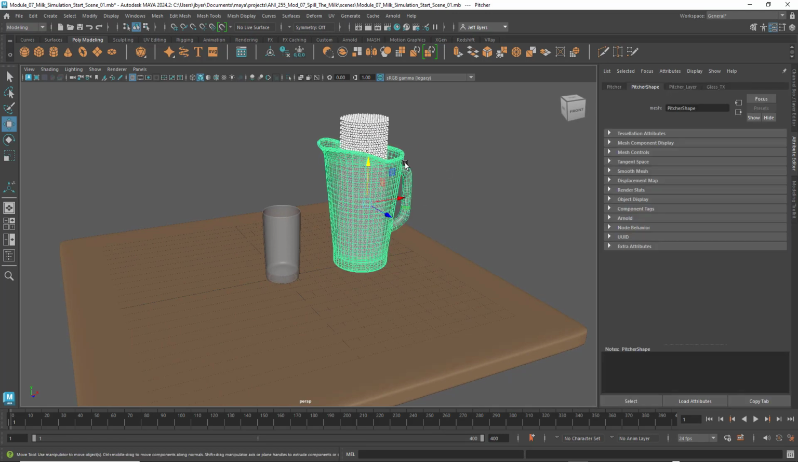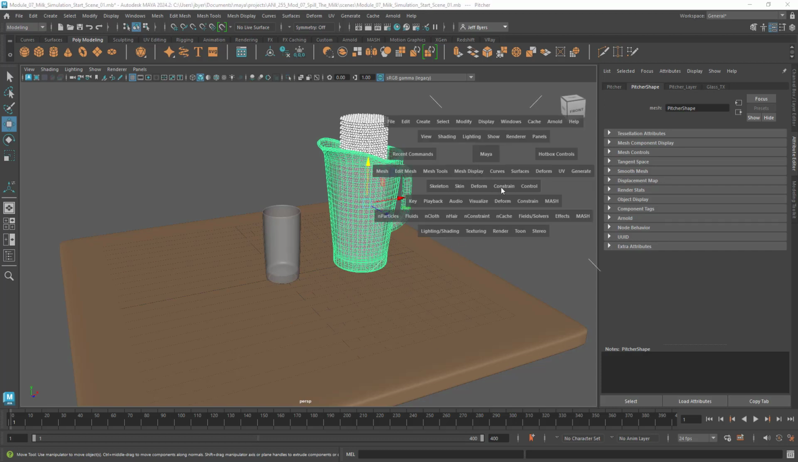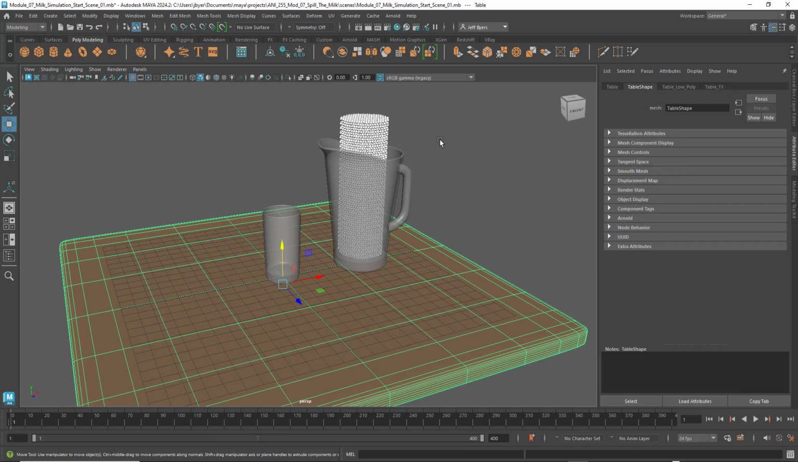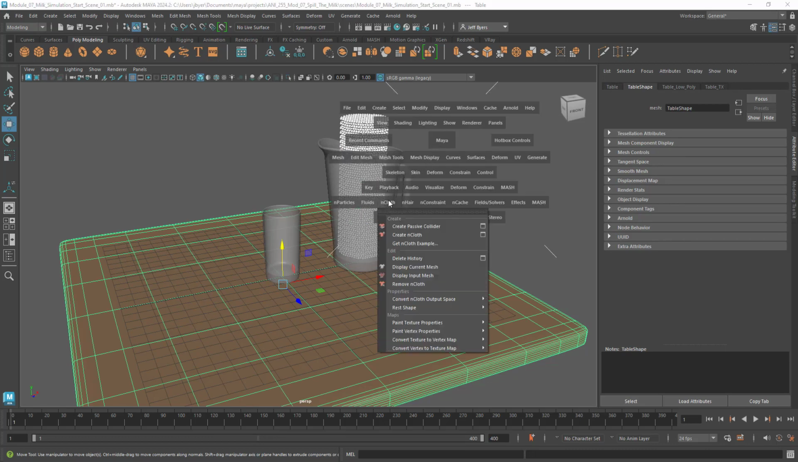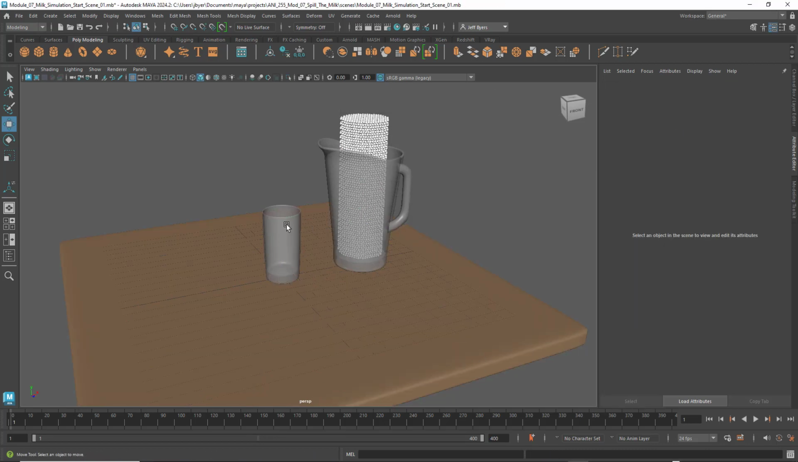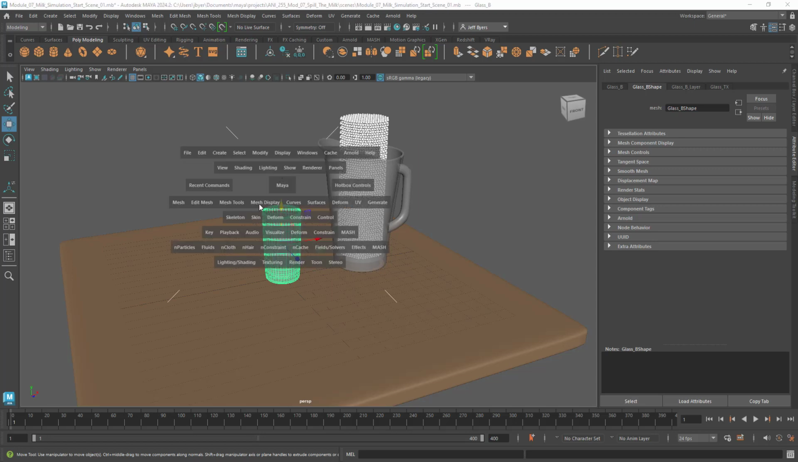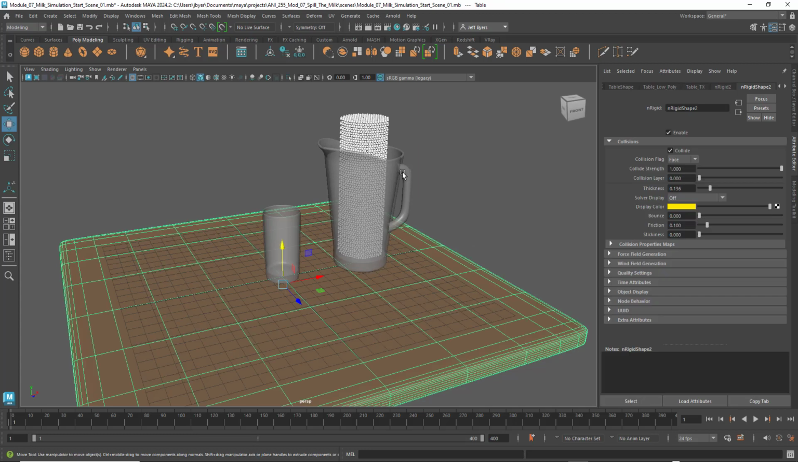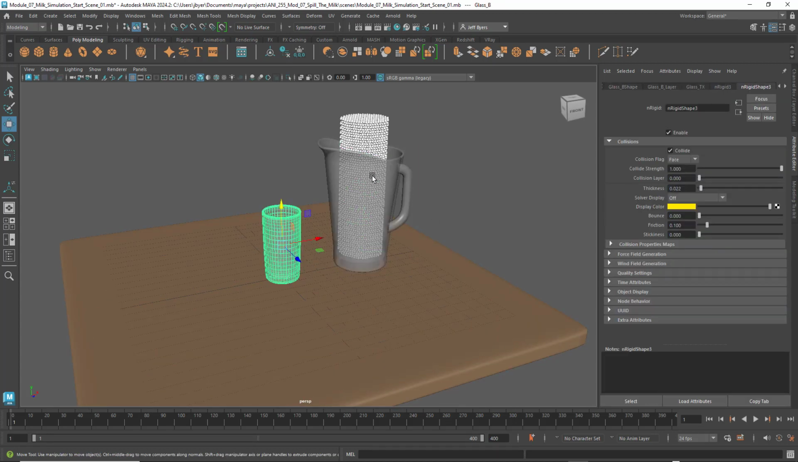So I'm going to select the picture, and you want to do these one at a time. We're going to go to nCloth, and click on create passive collider. And we're going to do that to the table as well. nCloth, create passive collider, and then the glass. Then we have nCloth and create passive collider. So all three. Do not select all three at once. Do one at a time. That'll really mess things up for you if you do that.